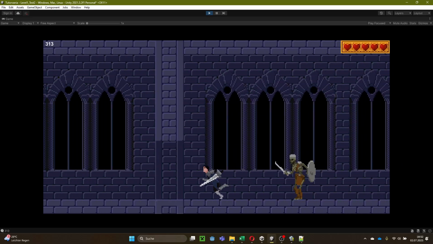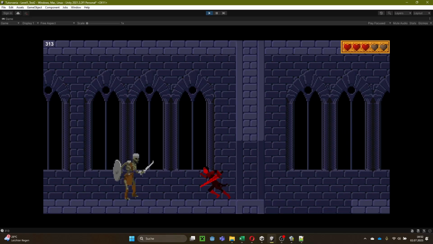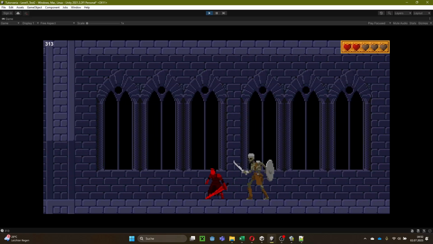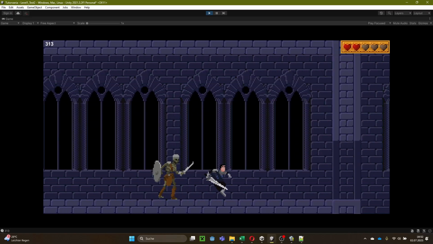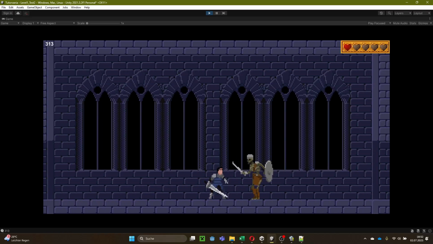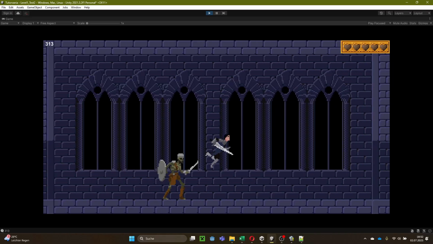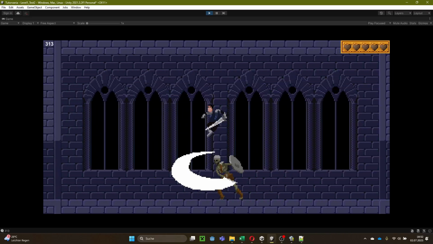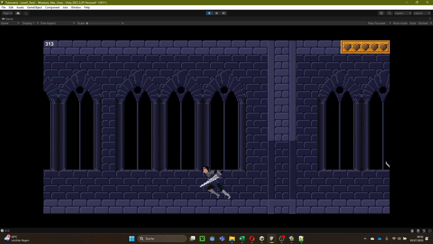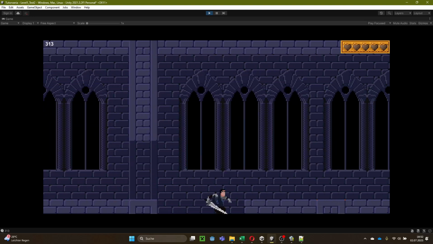In the last episode we added this skeleton who can attack us. What we want to add in this episode today is a game over screen. So in the case that the skeleton defeats us, just like now, a game over screen will appear. You can see that at the moment we can still run around, which is not intended for the final game.